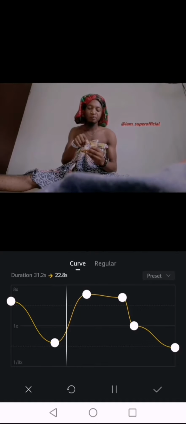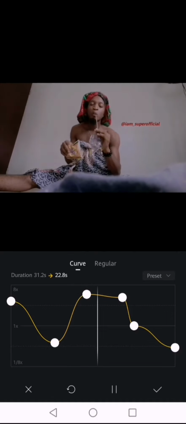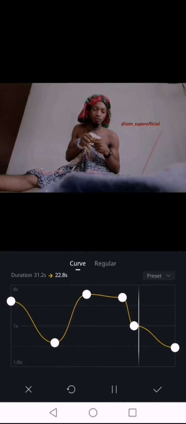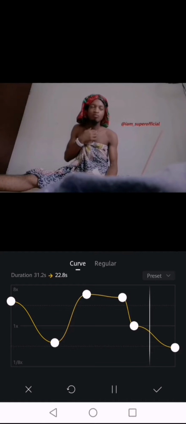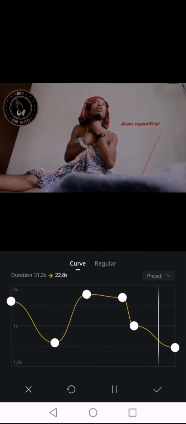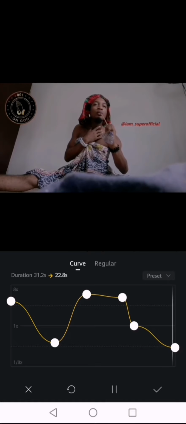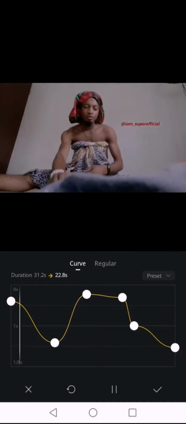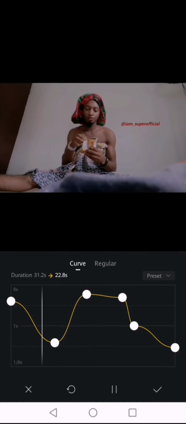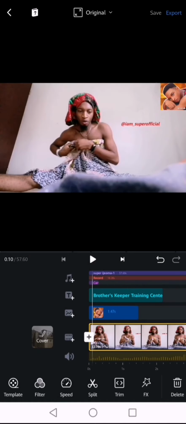So all these things, when you are done, if you want it like that, you click this. But in this app, once you are influencing the speed on any clip, it influences the sound of the clip too. After influencing it, the sound will just disappear.